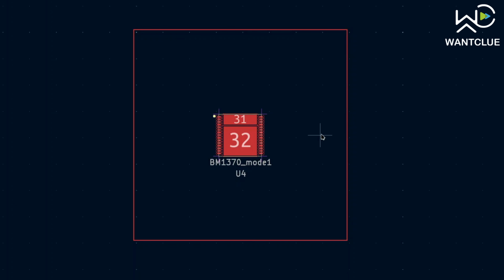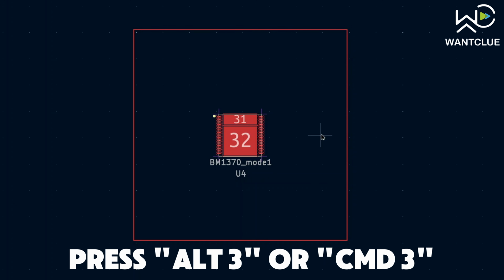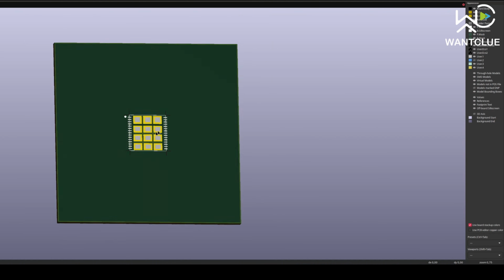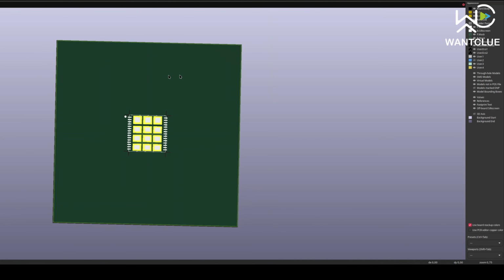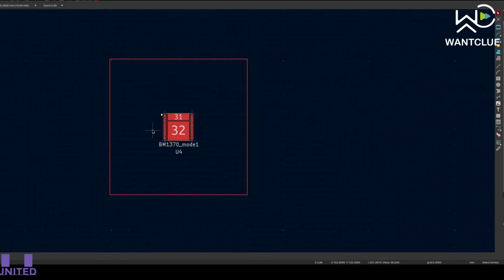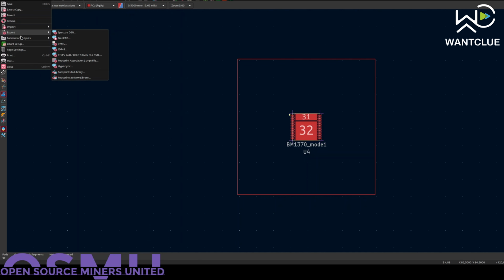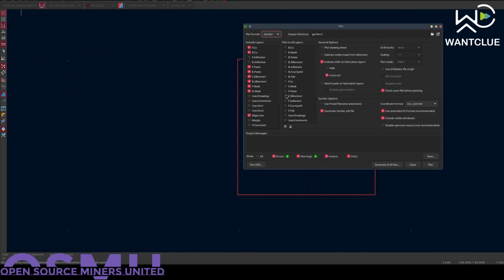We can press Control S to save that. The next thing is we can press Alt or Command, whatever it is named on your PC, and then the number 3. This should open up a 3D viewer, as you see here. We now have a small file available. The next thing we can do is create the Gerber files for this. So we come over to File and click on Fabrication Output, or we can also use Plot. We create the Gerber files and click on Plot.